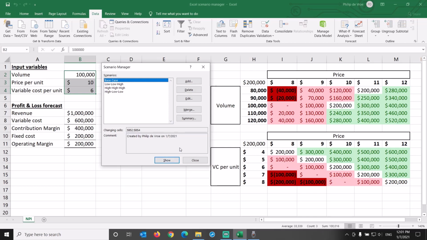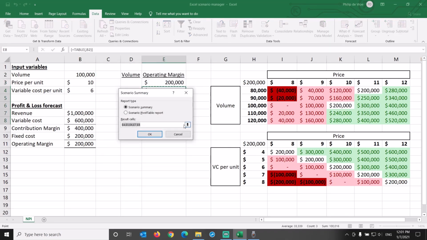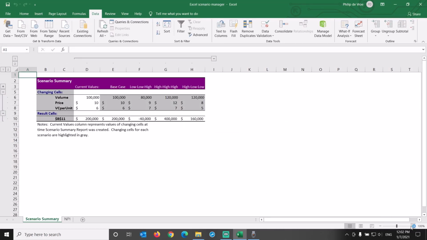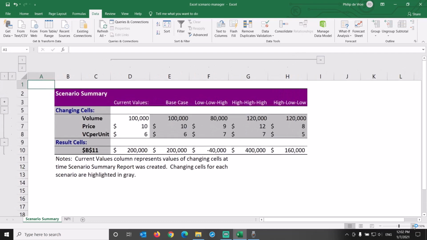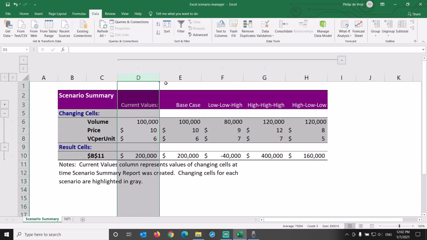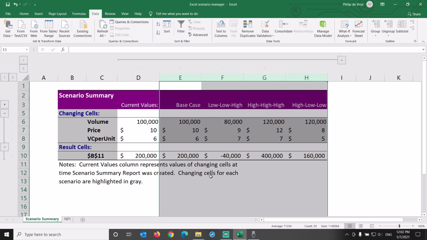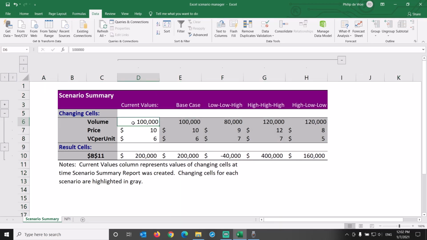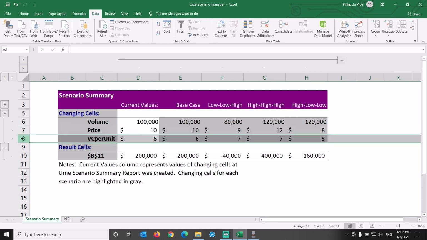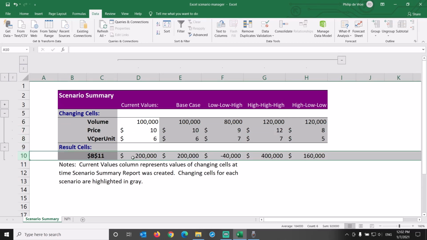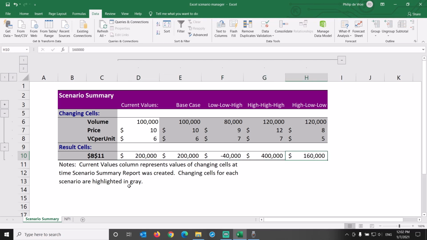At some point during the analysis, it might be useful to show what each scenario contains side by side. That's where the Scenario Manager summary comes in. We would like report type scenario summary based on result cell B11. If we click OK, then a new tab is added to our workbook. It has the current spreadsheet input variable values in column D, and then the scenarios in column E through H. Row 6 puts the volume side by side. Row 7 price, row 8 variable cost per unit. Row 10 has the expected operating margin levels for each scenario, showing the large variations in operating margins when assumptions change.